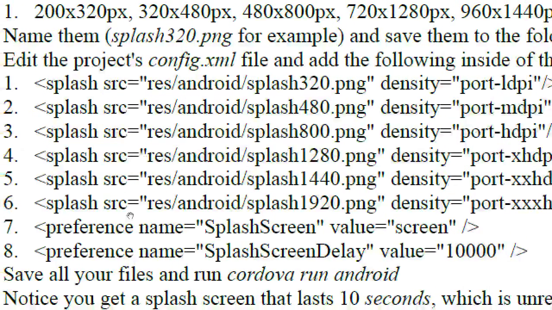We have another tag here, preference name SplashScreen, value screen. This is just something that is necessary for this to work. And then we'll add preference name SplashScreenDelay and a value in milliseconds. 10,000. 10,000 milliseconds in real seconds is how long? 10 seconds. There's 1,000 milliseconds per second. So 10,000 milliseconds is 10 seconds.